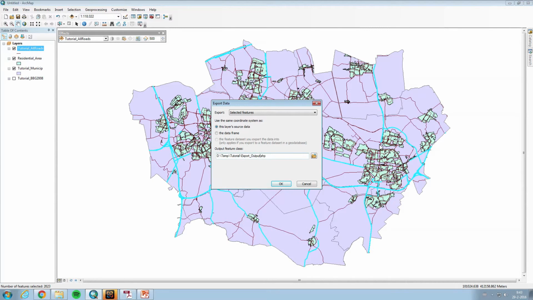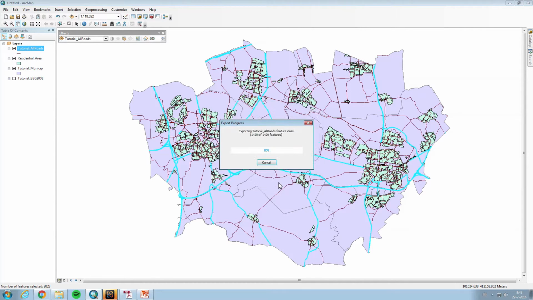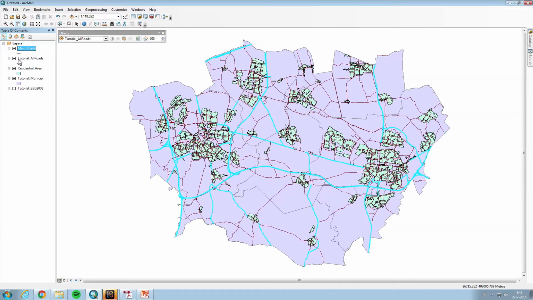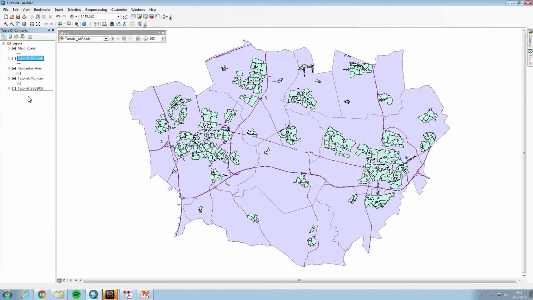It automatically now refers to the correct drive, so dtemp tutorial, that is for me, and I will name the layer main roads. And also the all roads. So now I have all the information that I need to perform my calculation.